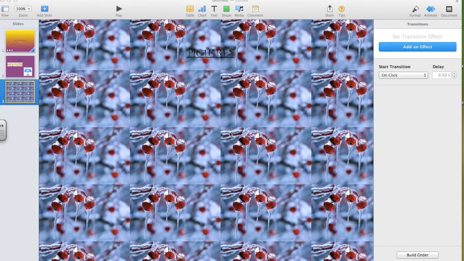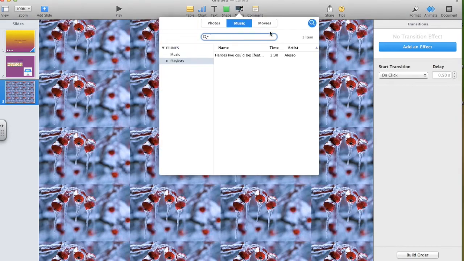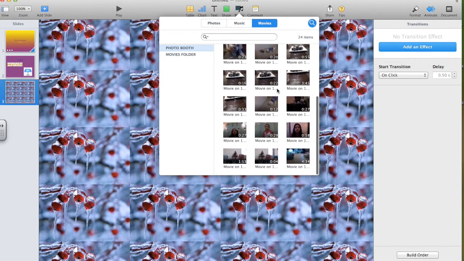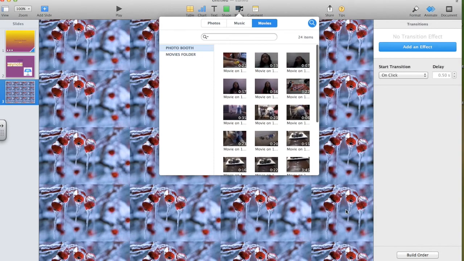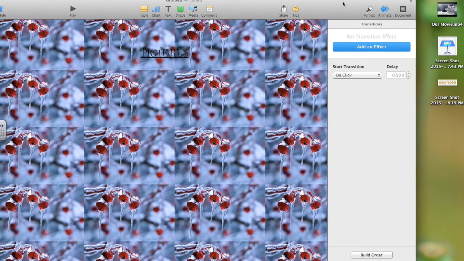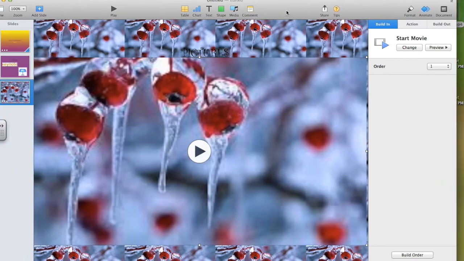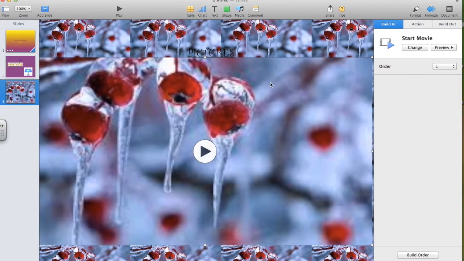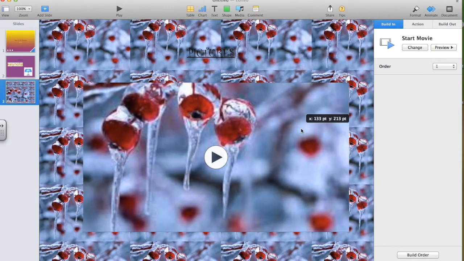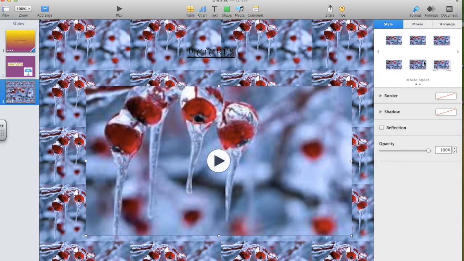Now, you could also add movies or videos. If you have a video that you want to add from Photo Booth, you could go to media, movies, click Photo Booth, and here will be all your movies, and you just click and drag it down. But if you have like a movie, you could put it on your desktop, click on it and drag it, and here it will show. You can make it smaller or bigger, and if you click on format, you could change how it will look.